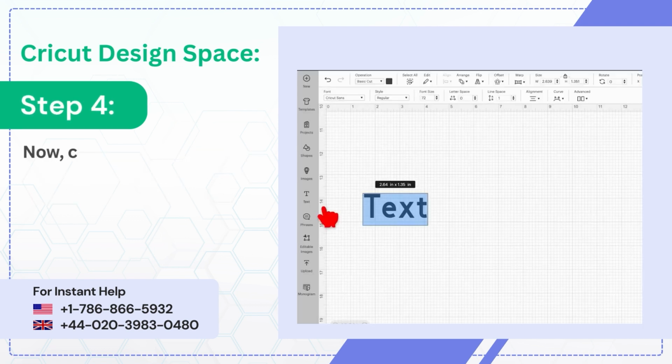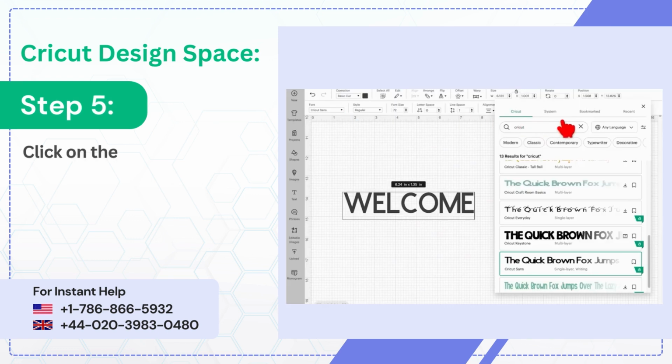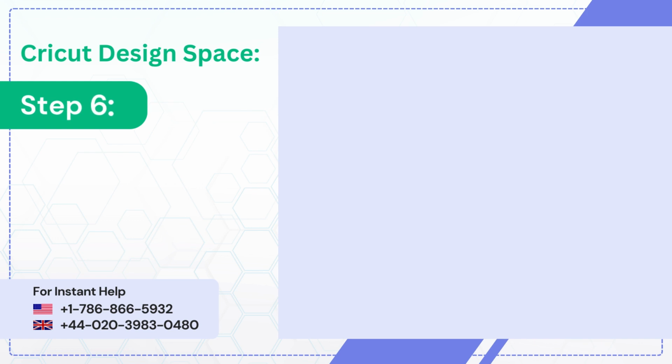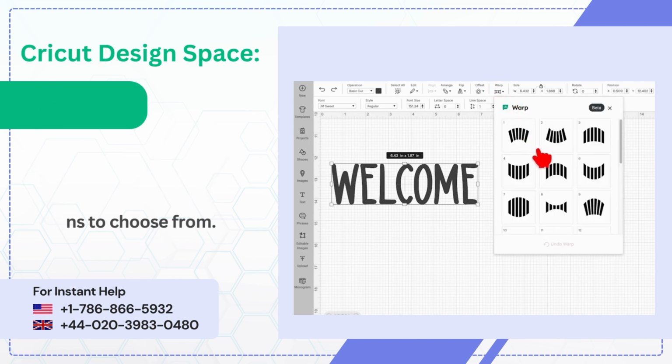Step 4. Now click on Text tool in the Design panel and type out a word. Step 5. Click on the Font drop-down menu and select a font. Step 6. Go to the top of the screen, click on Warp and you'll be presented with a list of options to choose from.